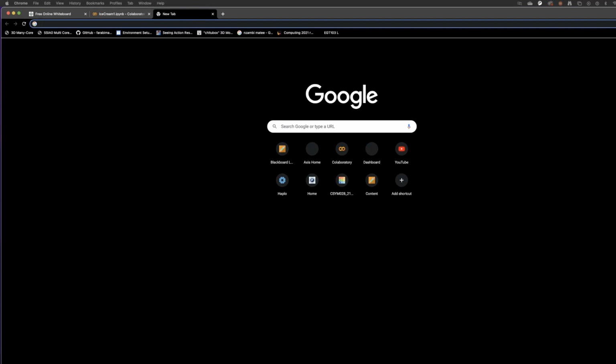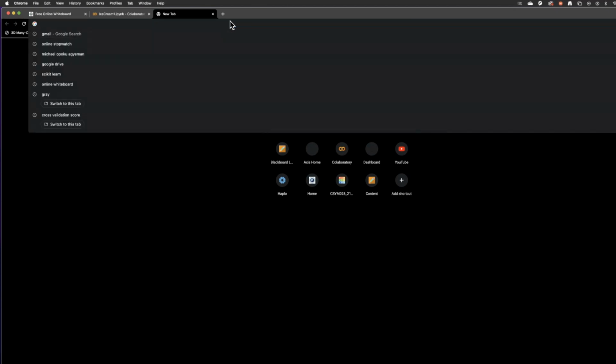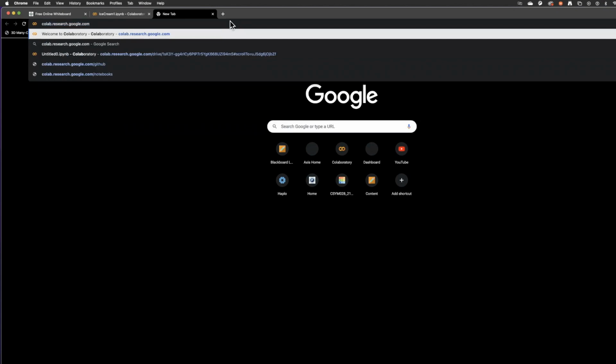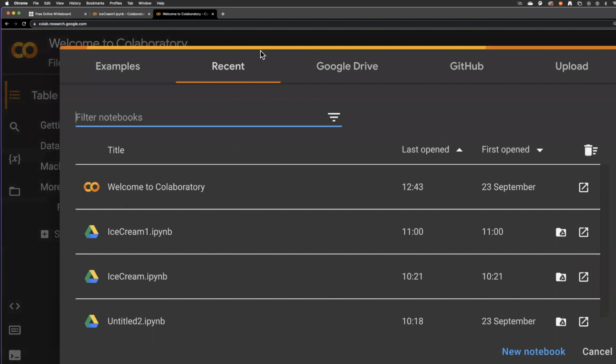Google Colab, we can find it from colab.research.google.com. And this was the interface that it took us to. And the first thing we did was to create a new notebook.